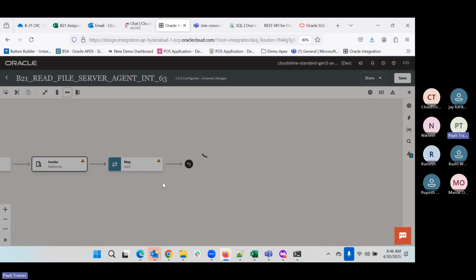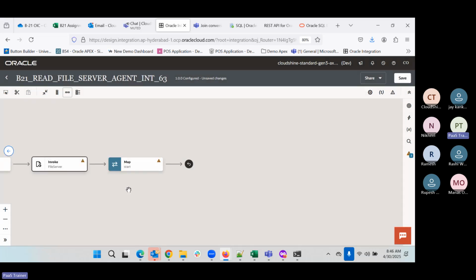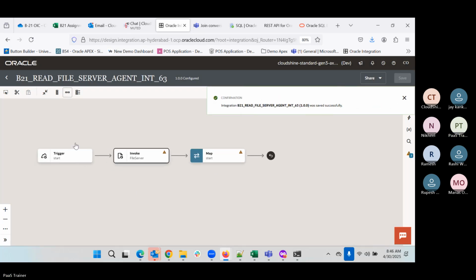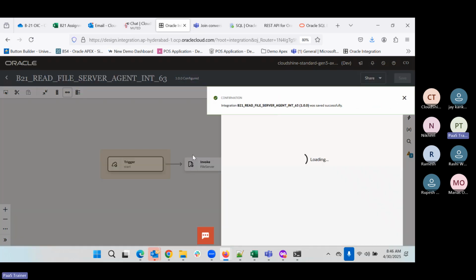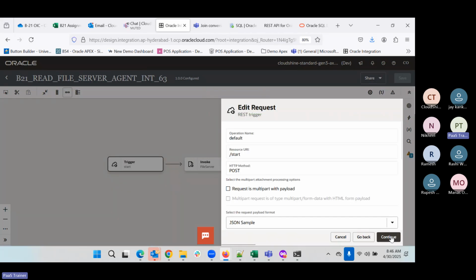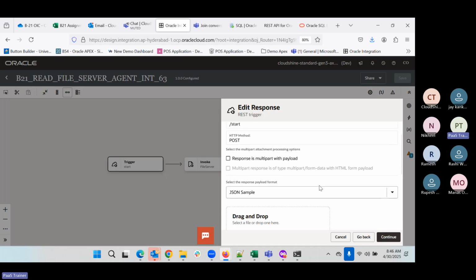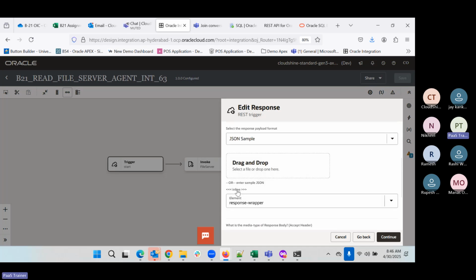So we can come here. Now we can come again, save. Now we can come to the mapper again. So we need to modify our output, right? Because whatever the read we are doing, right? So that we wanted to show here, right? So request, we can say response. We can come here.